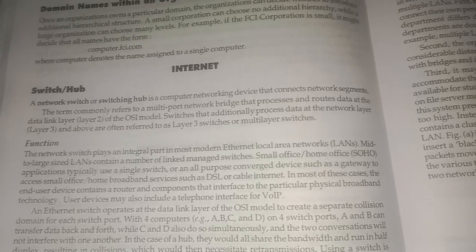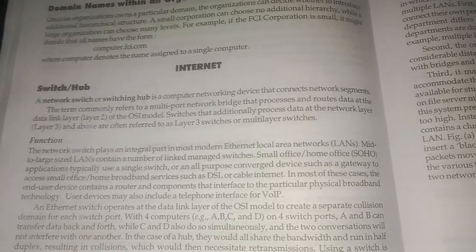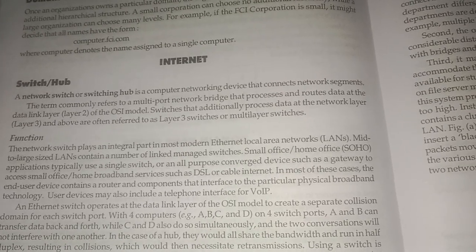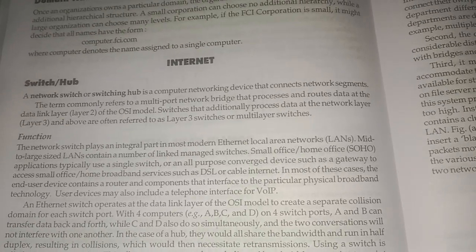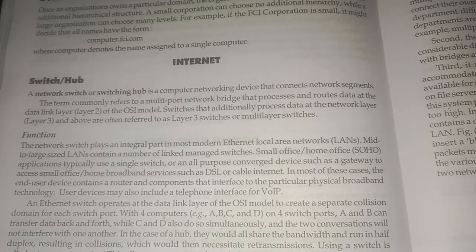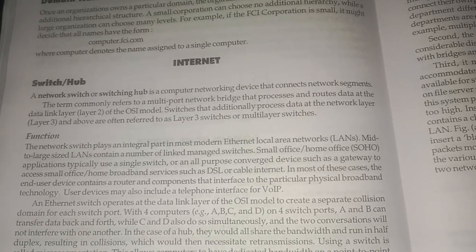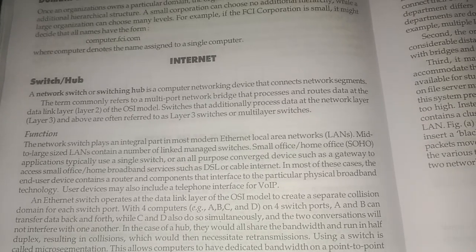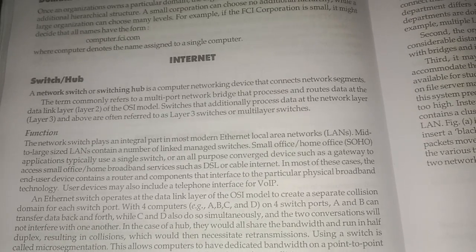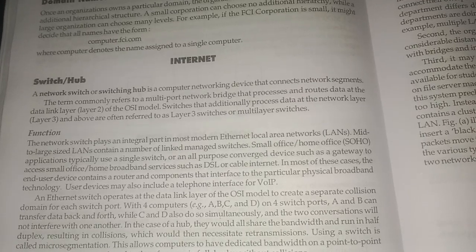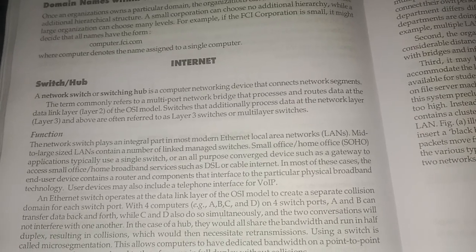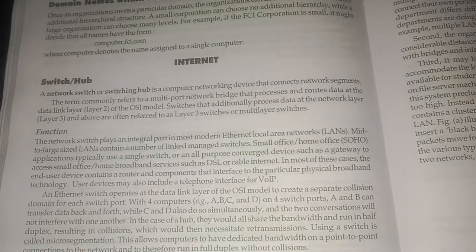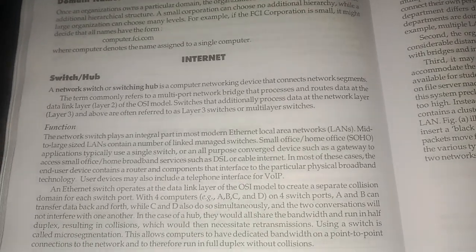Switch or hub. A network switch or switching hub is a computer networking device that connects network segments. The term commonly refers to a multi-port network bridge that processes and routes data at the data link layer.